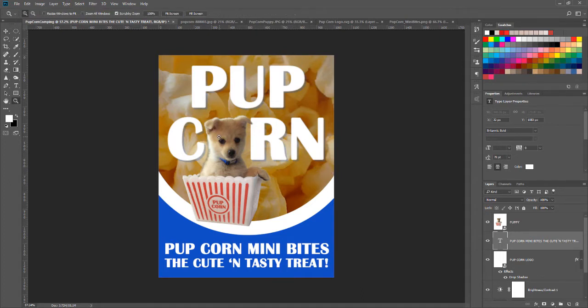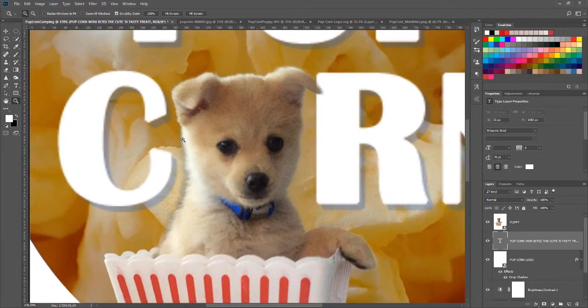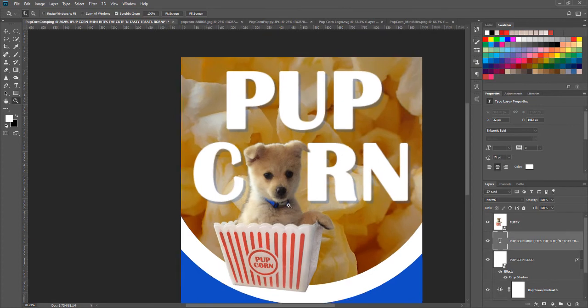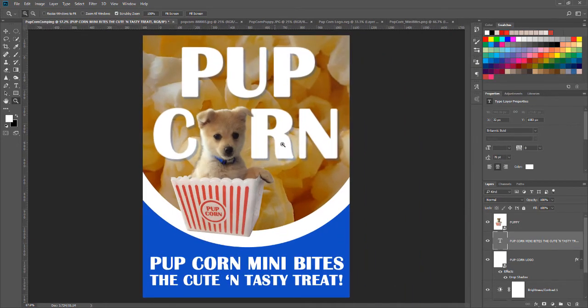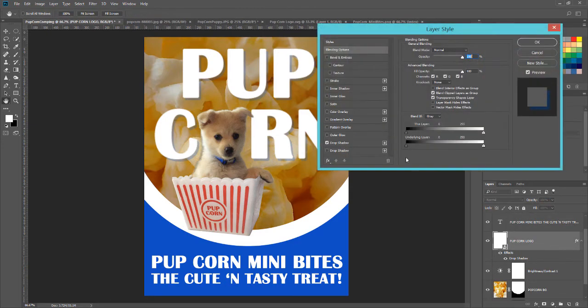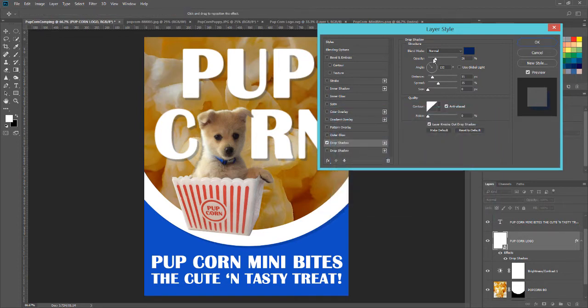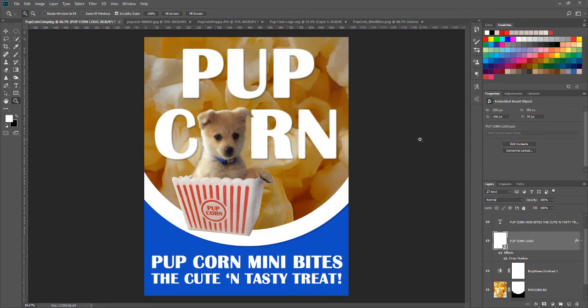However, I don't like the shadow on this guy here. I think I might have to go back in and fix him. And also I don't really like that drop shadow that I made. So I'm going to double click, get that drop shadow, and just make this a whole lot darker. Just so it feels a little less colorful. Just doesn't take away from our poster. There we go.